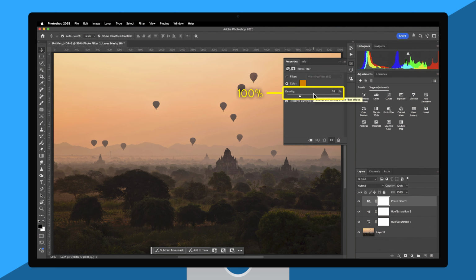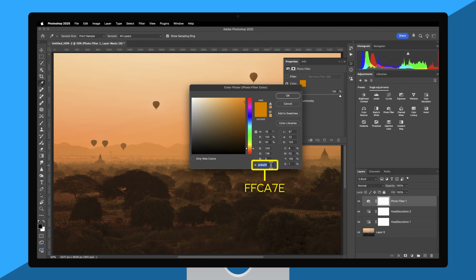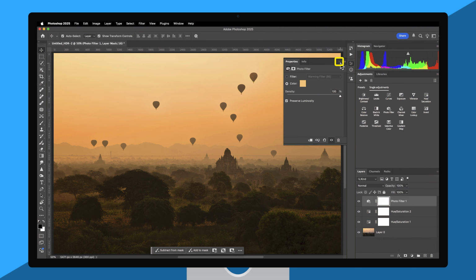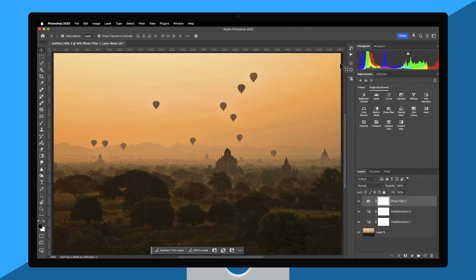Also, make sure that Preserve Luminosity is selected. Then select the color icon here and enter this hex code. Now select OK, and that is the photo filter applied across the entire image.